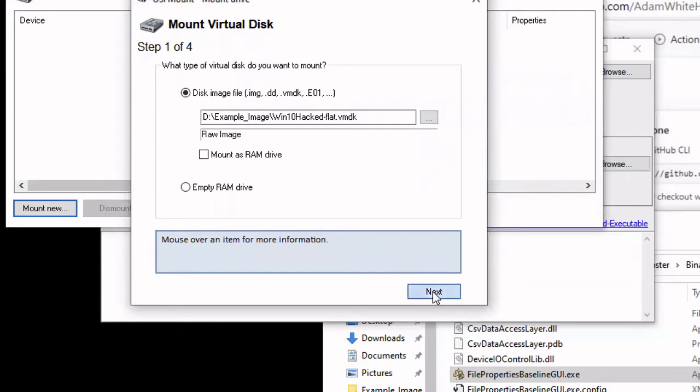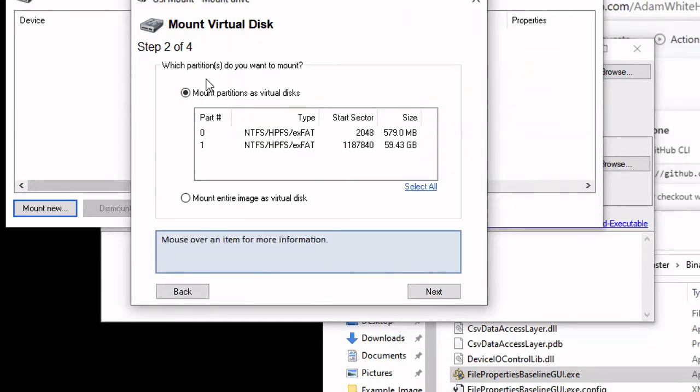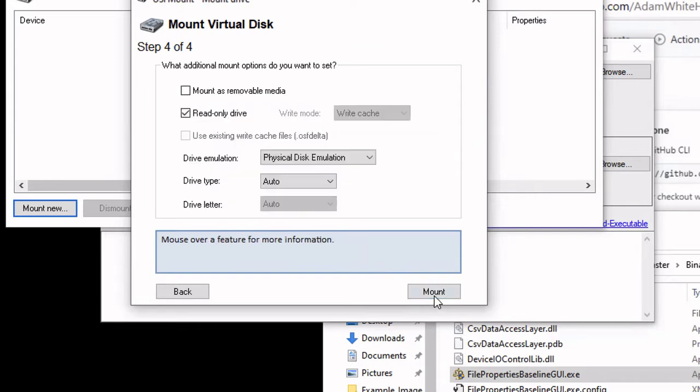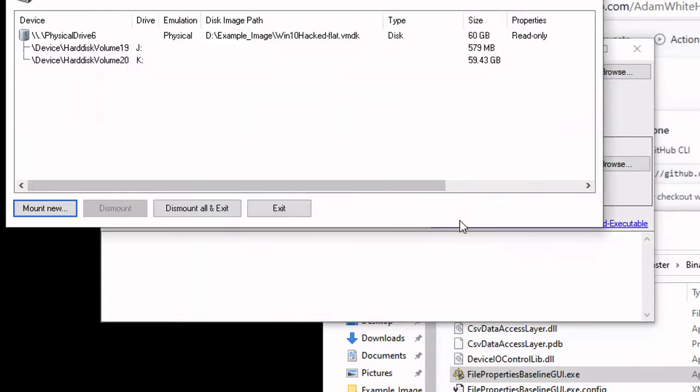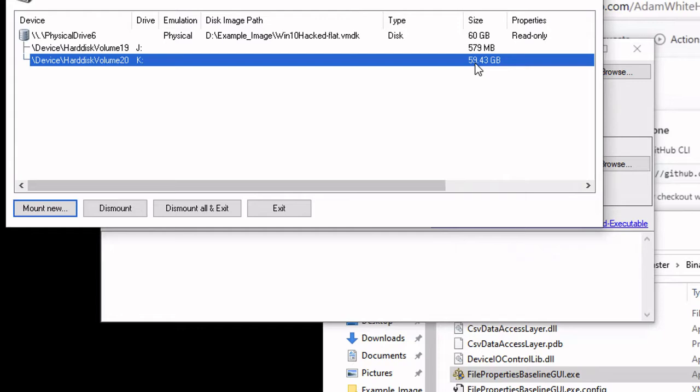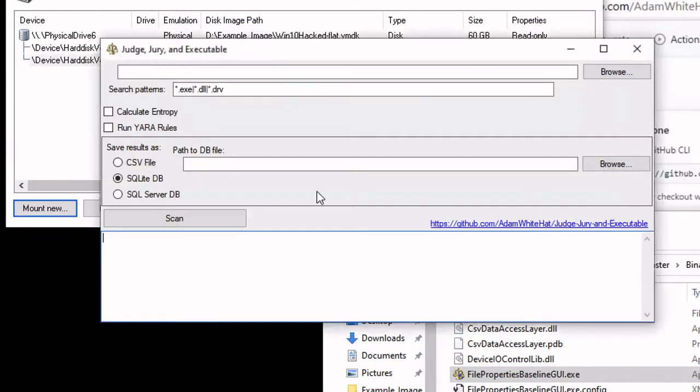Click next. I'm using OSF Mount here, but I've also used Arsenal Image Mounter. For OSF Mount, you do want to mount the entire image as a virtual disk. And if you do so, on the next screen, the defaults are fine. All right, so we just want to make sure we scan the drive that has size. That looks like it's the K drive. So we'll change this to K.